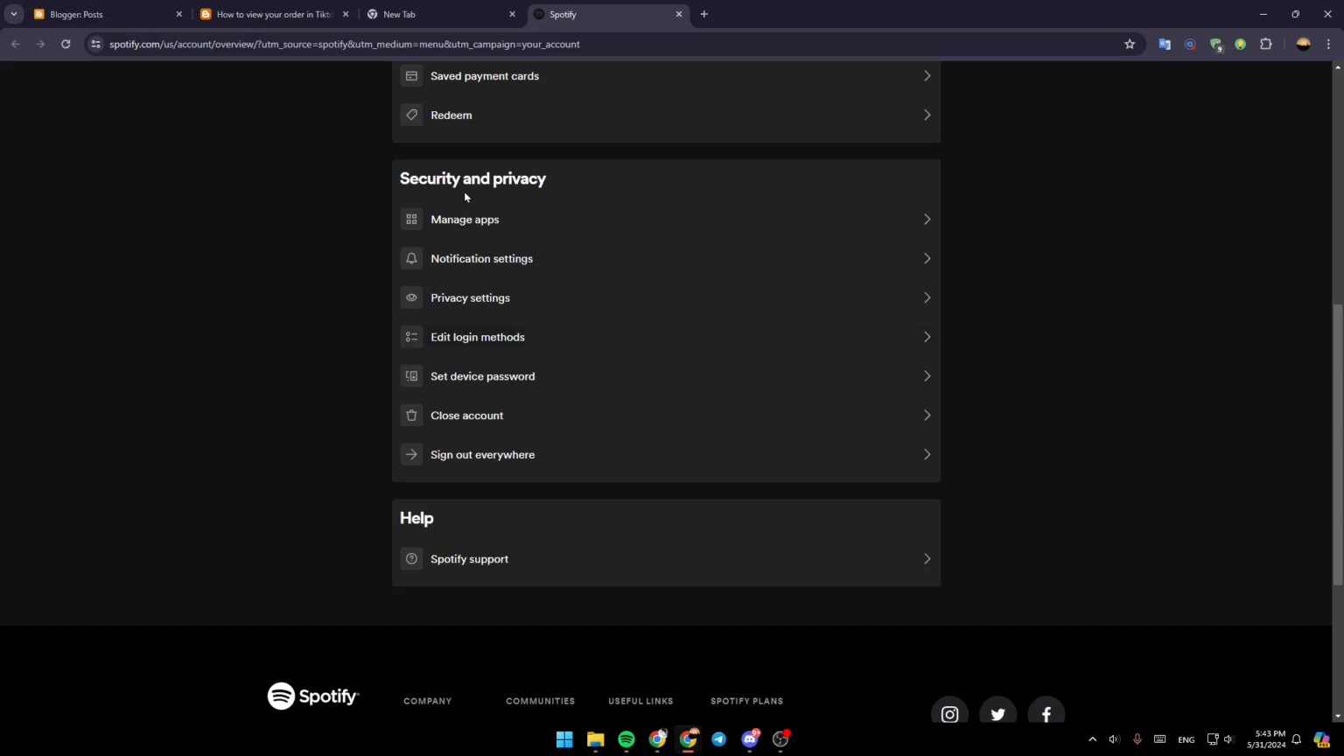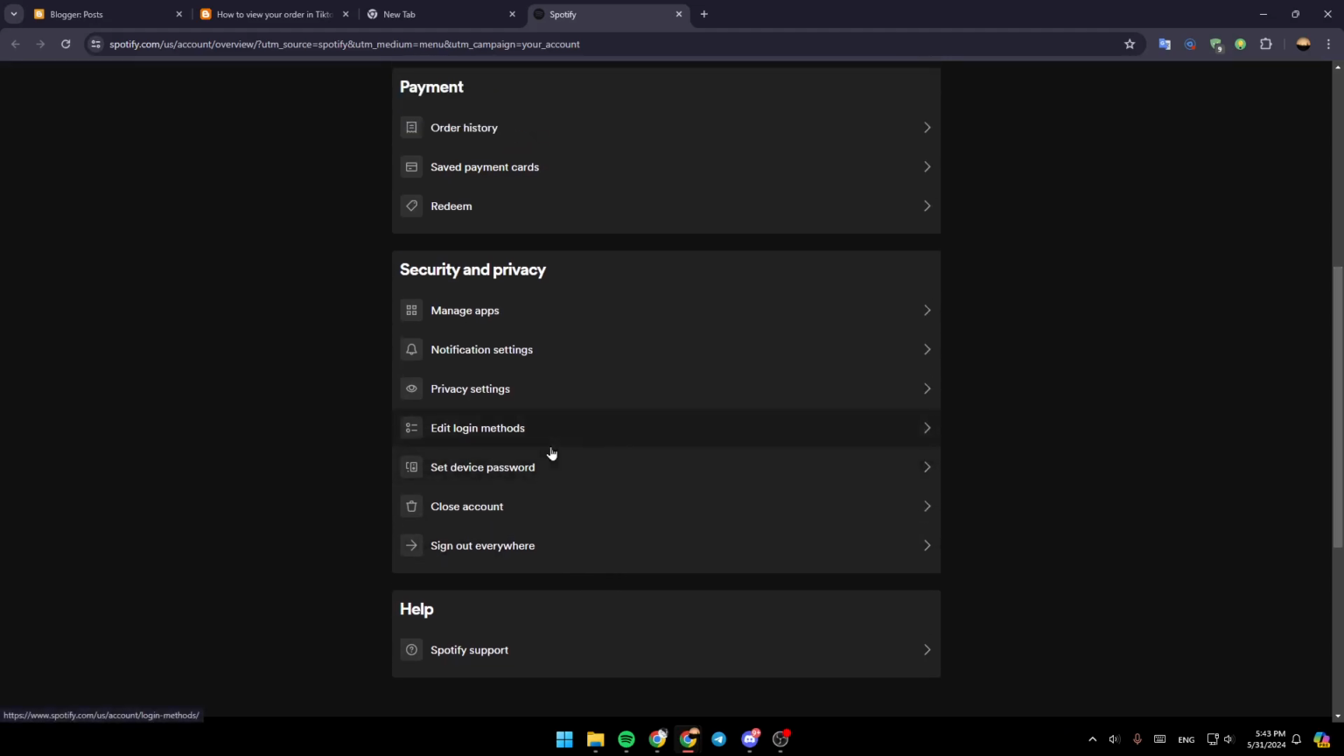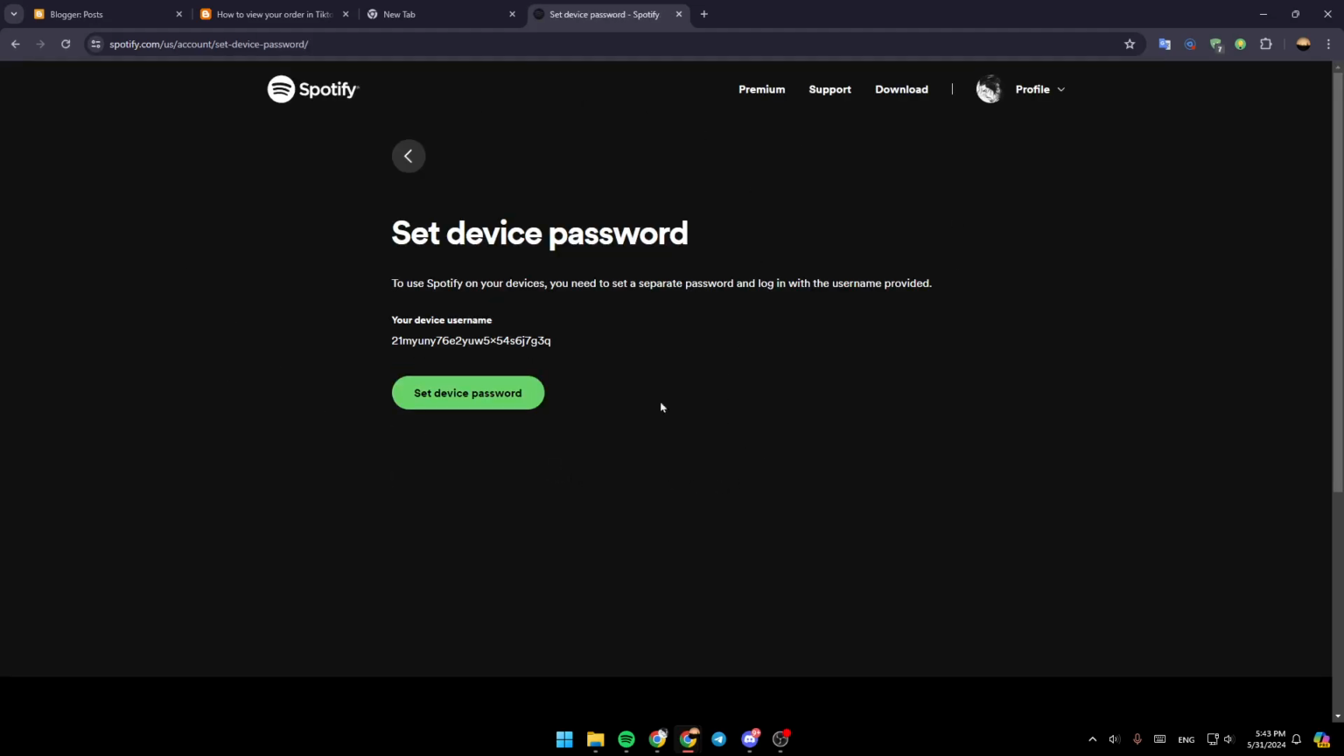Here under security and privacy, you're going to find manage apps, notification settings, privacy settings, edit login methods, set a device password and close accounts, and lastly, sign out everywhere. So go ahead and click on set a device password. Then right here, as you can see guys, you're going to find set device password.